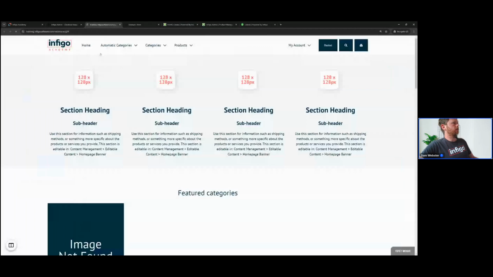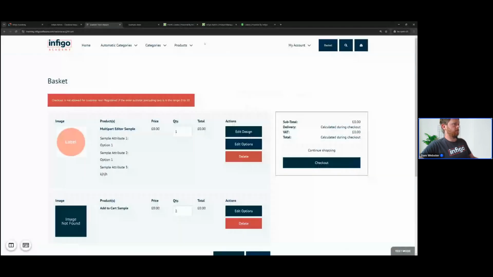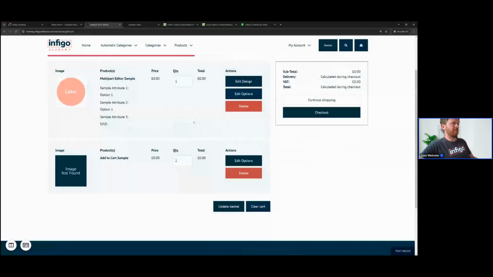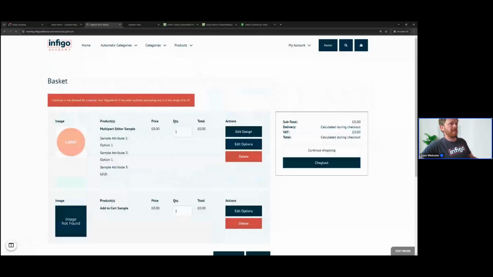So I will go to my front end and proceed to basket. I can see I've got a couple of things here, and both of them are set at £0. So I don't meet my price threshold. You can see that I have a message here which is indicating as such. And then if I try and proceed to checkout, it's just going to return me to the checkout page. It's not going to let me proceed.